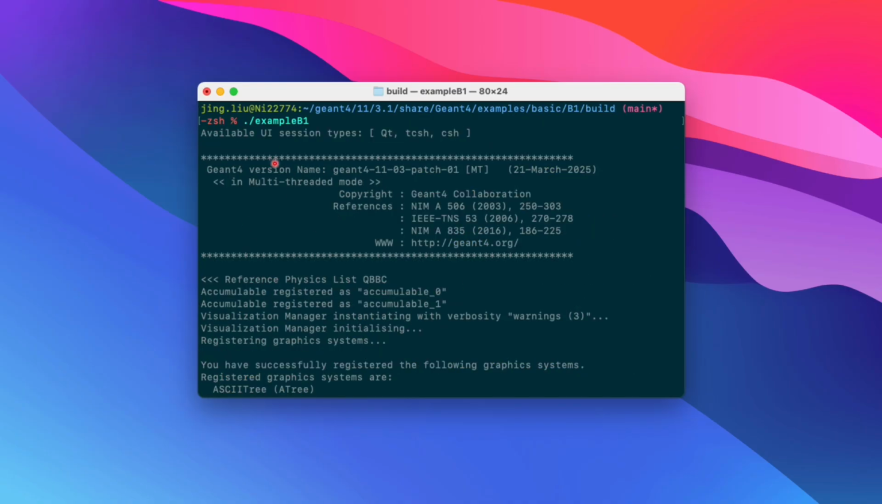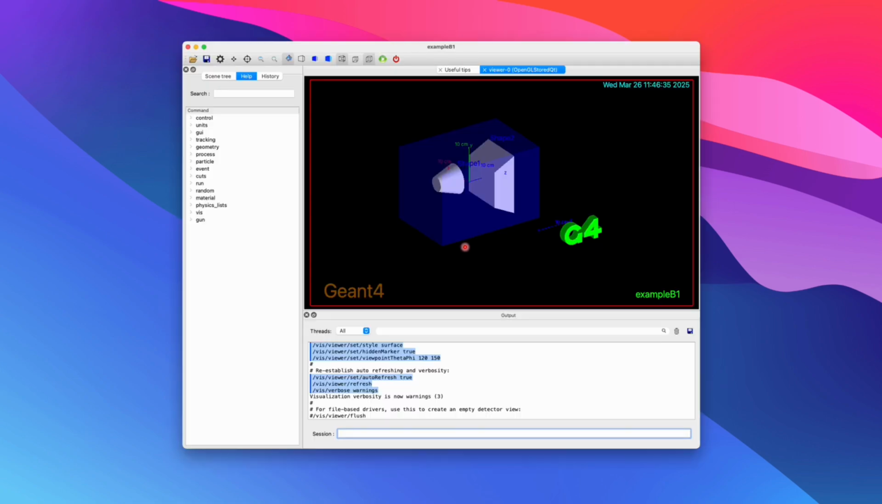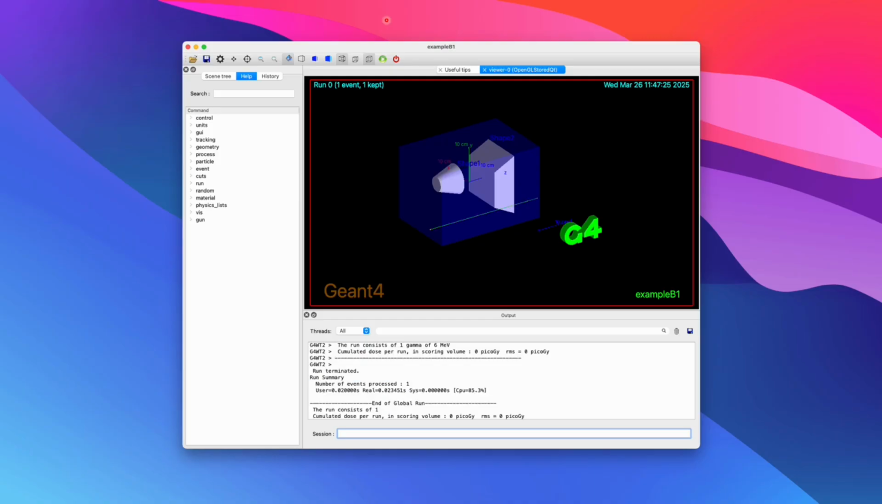In the terminal, we can verify again the version of Geant4. And Qt is one of the UI options. A nice GUI window based on Qt will eventually pop up, showing a few simple shapes and the 3D Geant4 logo. You can press the Run button to shoot a particle through the shapes. Congratulations, you have just run your very first Geant4 simulation.